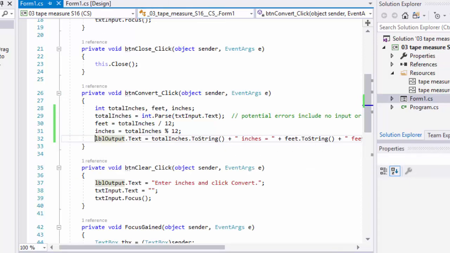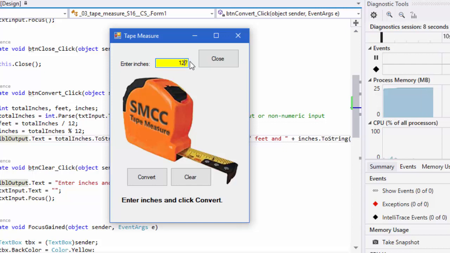So let's run this. So my default of 127 inches comes up there. If I convert, we're going to get 127 inches. It's taking the 127, converting that to a string, concatenating inches equals, converting the 10 to a string, concatenating feet and, converting the 7 to a string, and concatenating inches. And there is our output being displayed in that label.